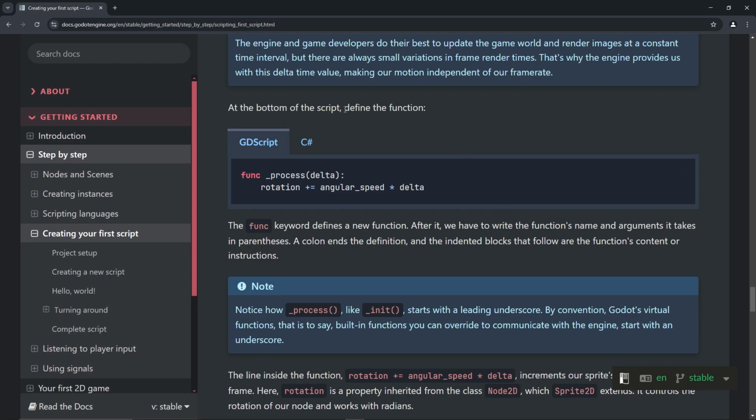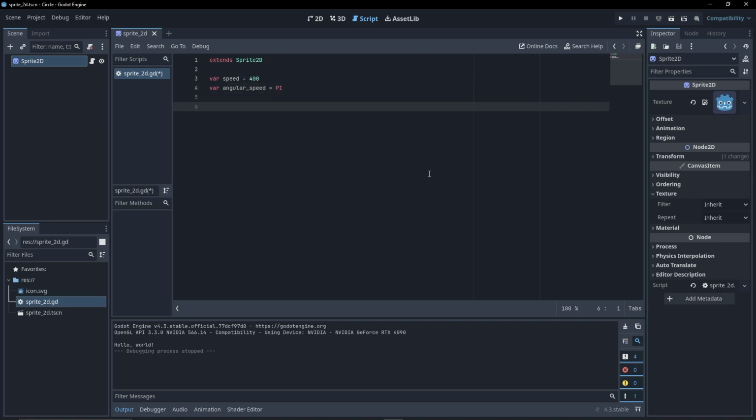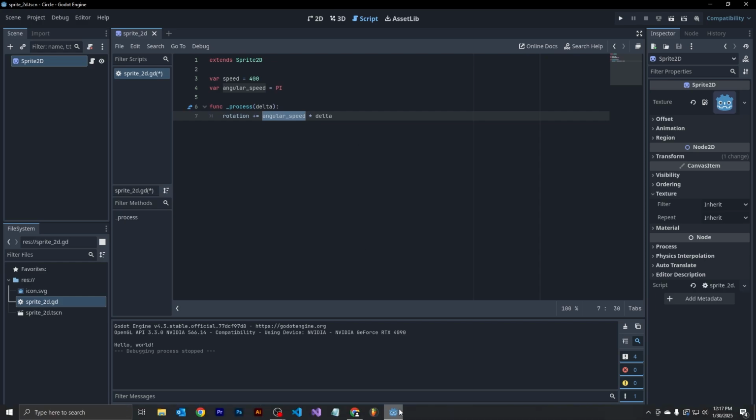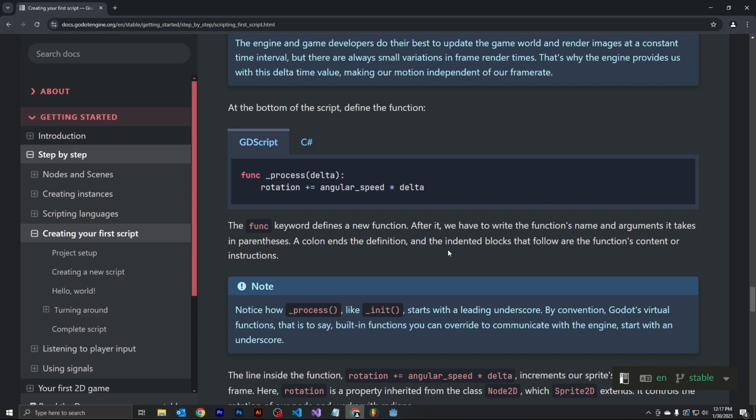At the bottom of the script, we're going to define the function. Let's just take this here and we'll go over that in a second. So let's drop it, just like that. And we've done this before. Rotation plus equals angular speed times delta, right? So we know that's going to rotate this speed, because the delta is going to normalize the frame rate, and the angular speed is the angular speed we define right here. All right, so let's go back and talk about it.